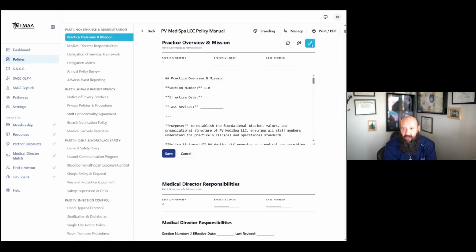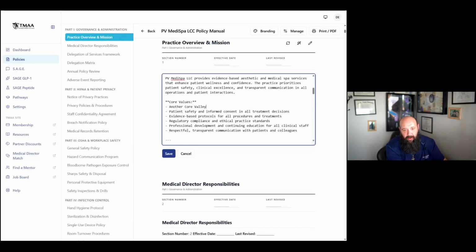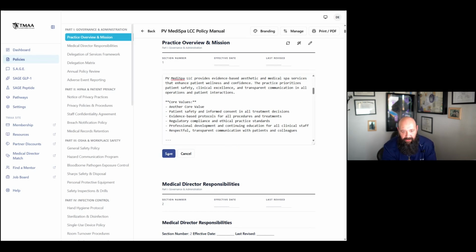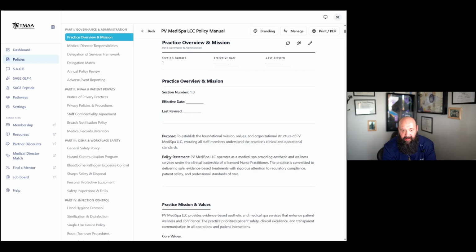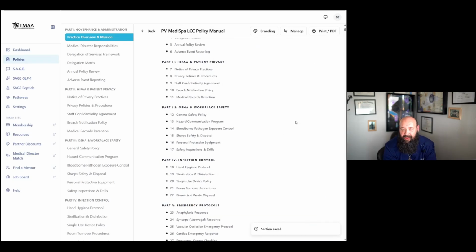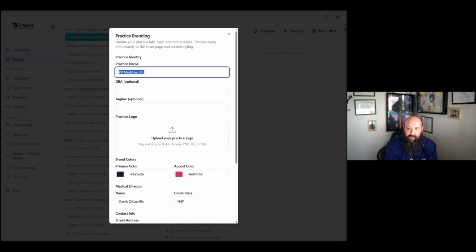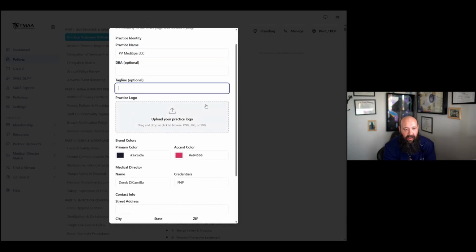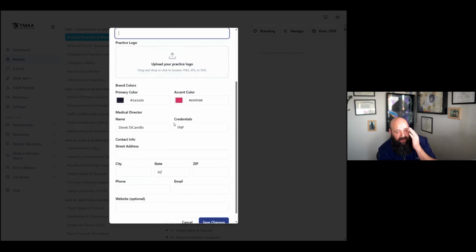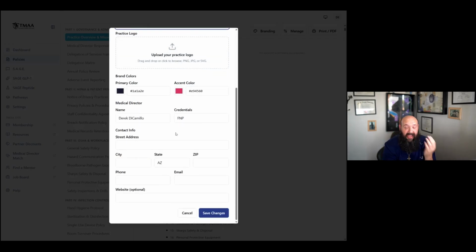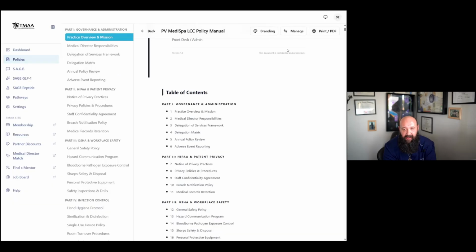And then the other way is you can manually go in and edit and save it, and it's going to be on there. The other piece that you can change on the fly is your branding. So say you don't want to have to regenerate this whole thing, we can go in here and say, hey, we're going to add a tagline, or we're going to now add our practice logo, or maybe you updated your address along the way. So you can change all of that stuff here.